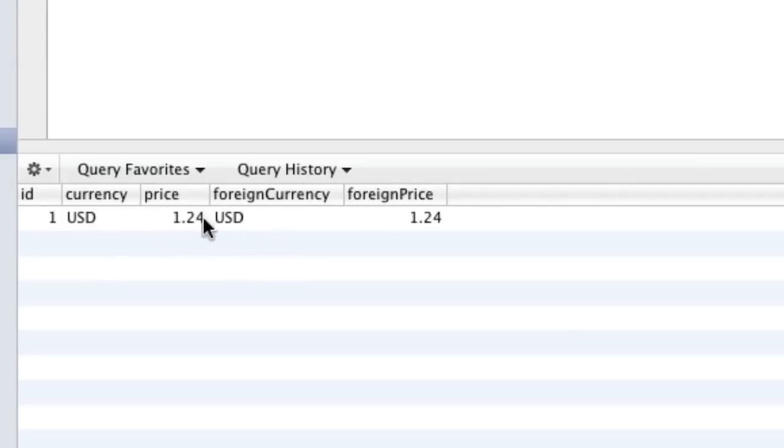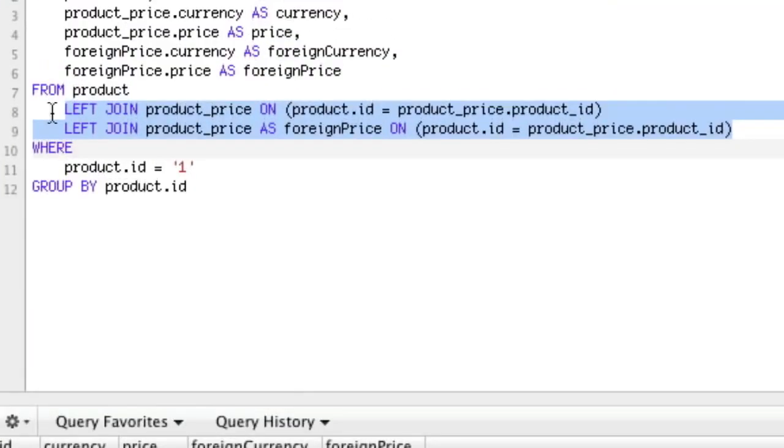Okay, so now if I run this, you're like, okay, that didn't work. I'm getting the same result for both of these. Well, you're right, and that's because this is the same join. It's going to give me the same results. We actually need to add a special where clause.